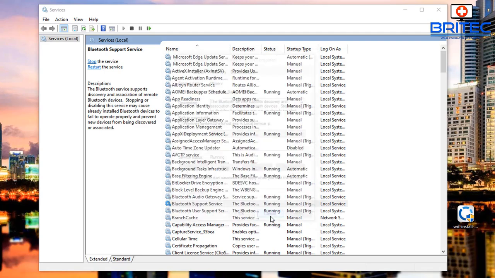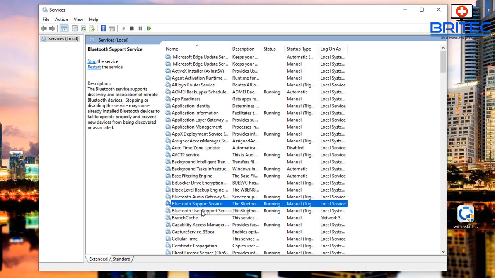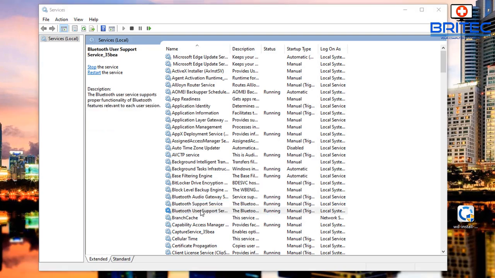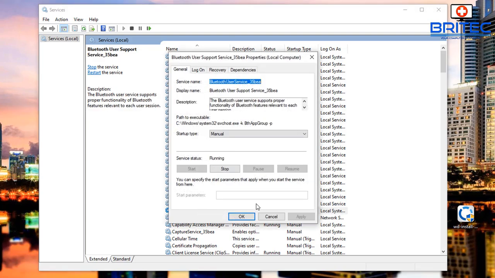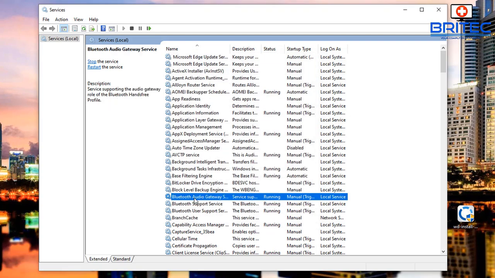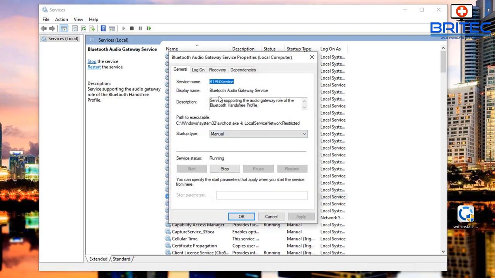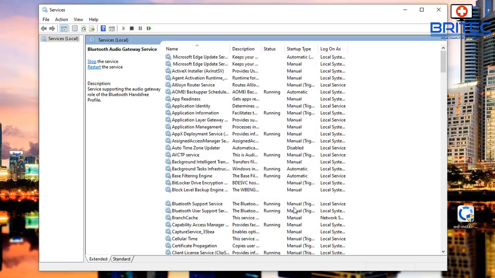You can always stop it and start it again if you've got problems. So just make sure these three Bluetooth settings are running. Now they are set to manual, but you could have them on automatic if you wish, but I'm leaving them as default and just make sure they're running, which they are.